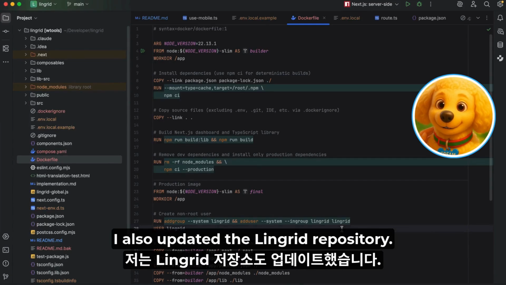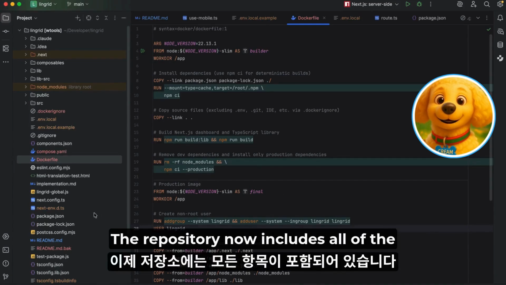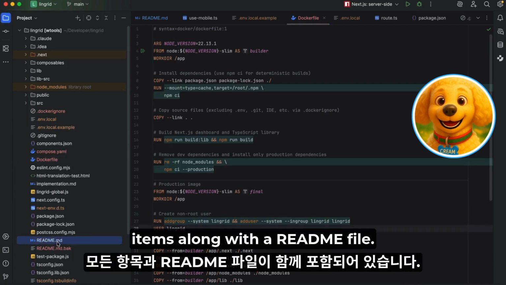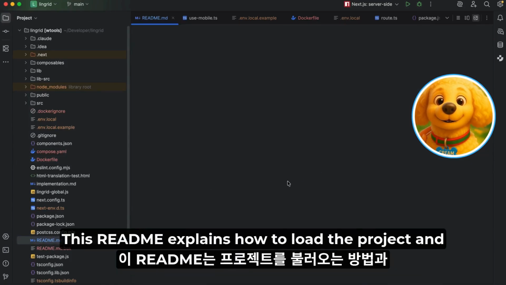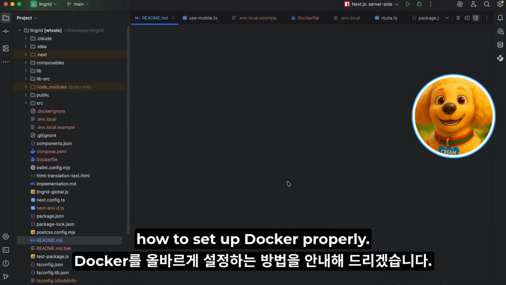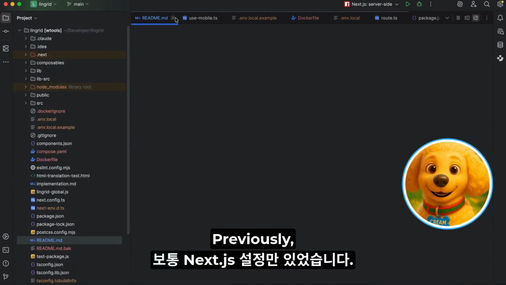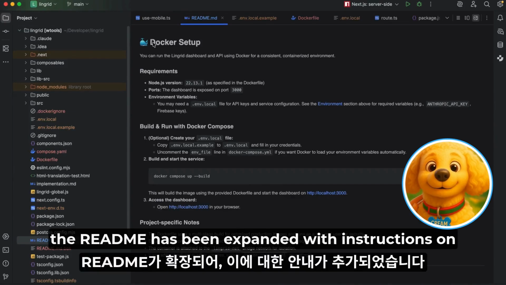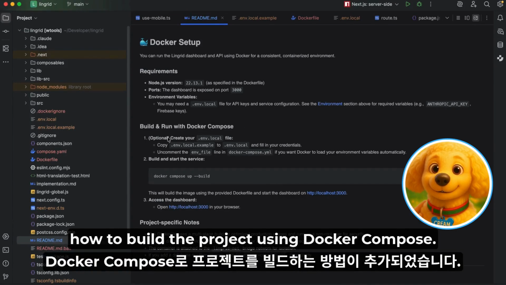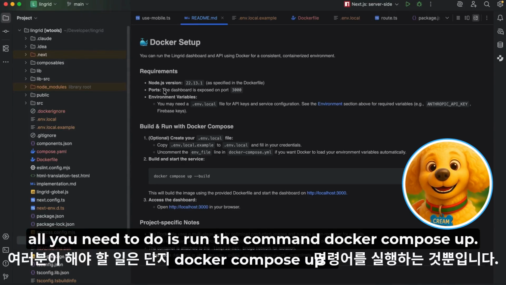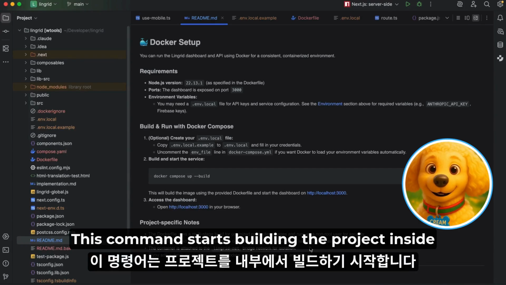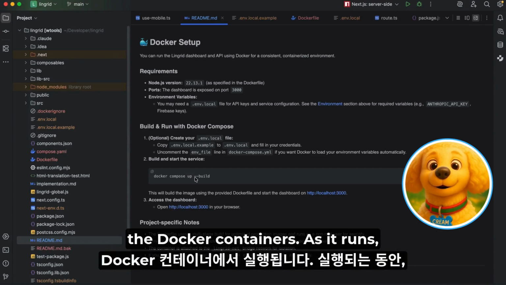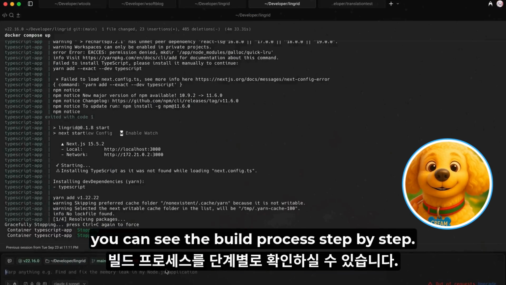I also updated the Lingrid repository. The repository now includes all of the items along with a README file. This README explains how to load the project and how to set up Docker properly. Previously, what we usually had was just the setup for next.js. Now, the README has been expanded with instructions on how to build the project using Docker Compose. Once the container is built, all you need to do is run the command docker compose up. This command starts building the project inside the Docker containers. As it runs, you can see the build process step by step.